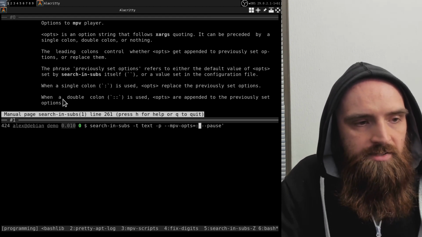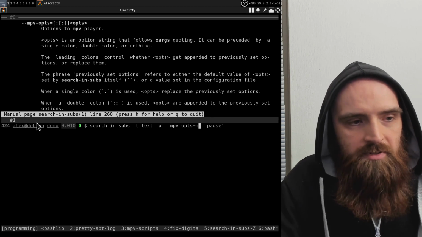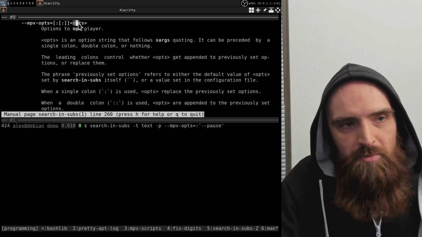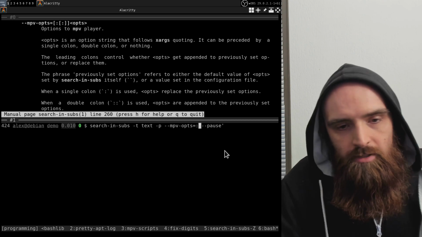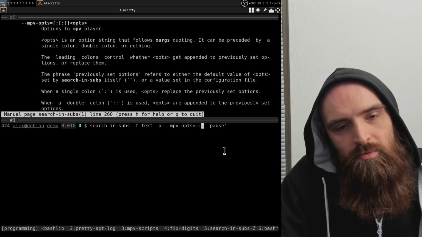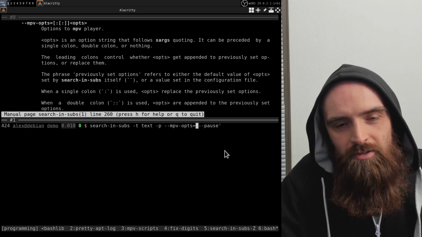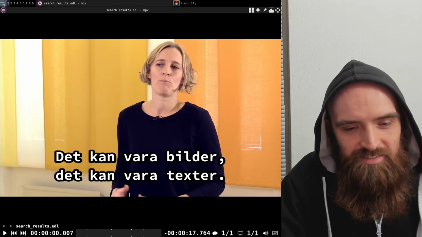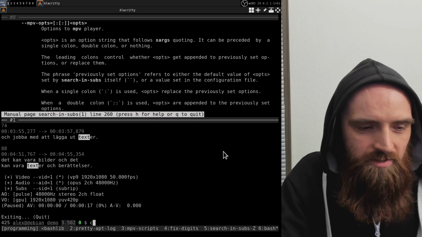Now here it also says that when a double colon is used, opts are appended to the previously set options. And opts, by the way, is this. That's what it refers to. So whatever value you pass on the command line. But we already did it without any colons, and it still did the same thing. It appended it, right? So why would you need the double colon?